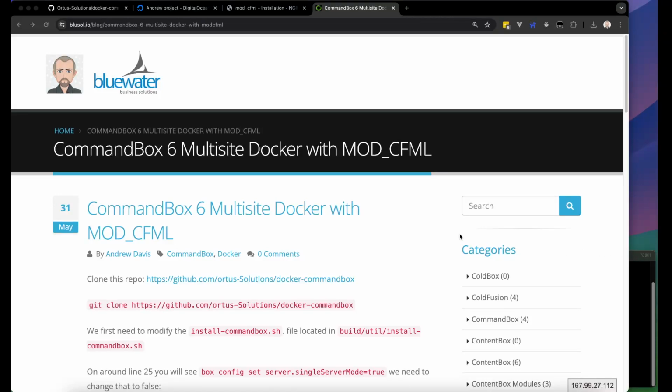This is Andrew Davis with Blue Water Business Solutions, here to show you how to install CommandBox 6 on Docker using the MultiSite feature with ModCFML.